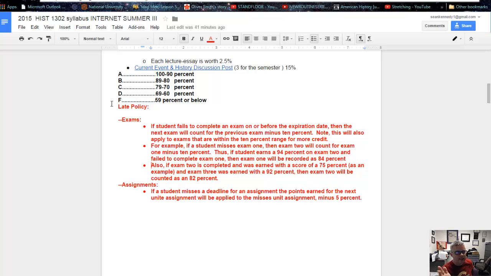To avoid the whole long email from you about why you didn't do a particular exam or a particular assignment, this is basically how it works. If you miss an exam, let's say you miss exam one, exam two will then count for exam one, minus 10%. So if you get a zero on exam one and a 95 on exam two, then exam one becomes an 85%.